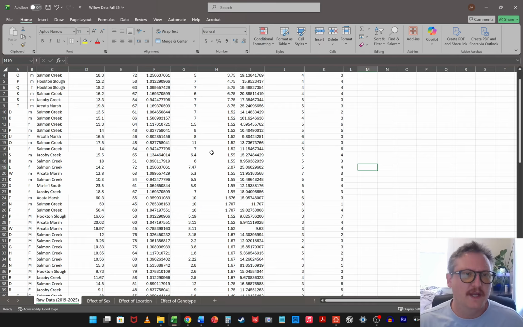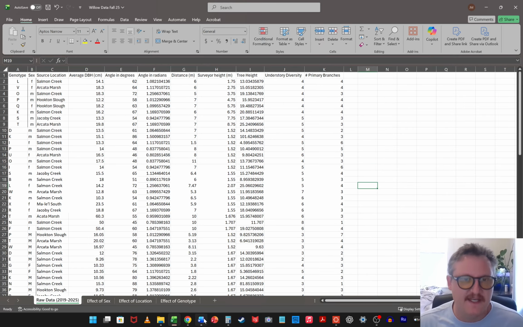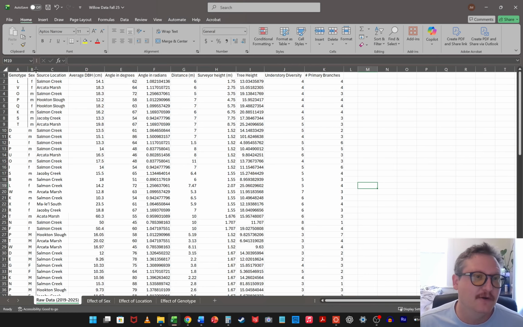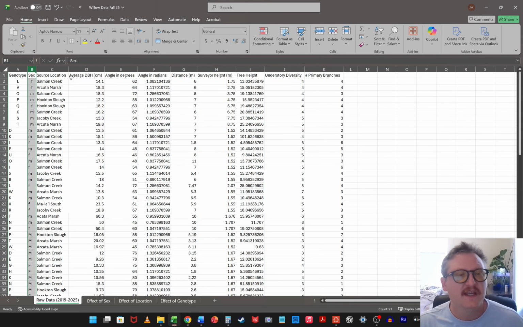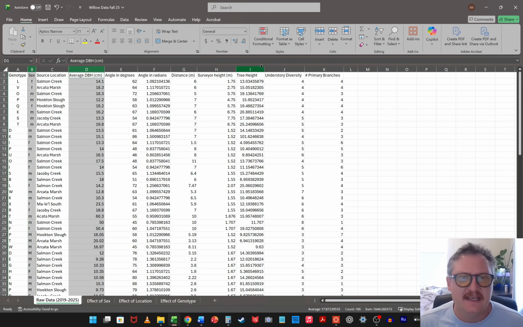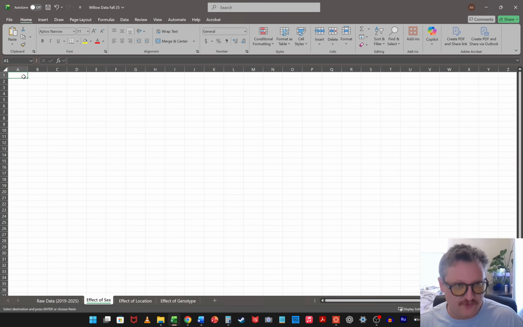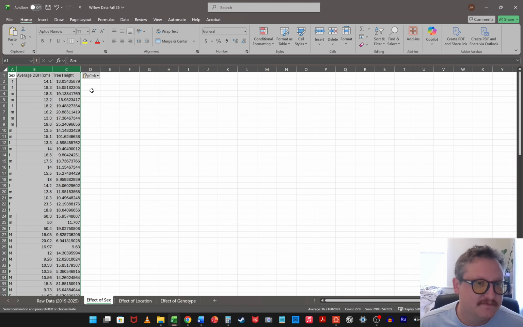So what do you want? You want all of the relevant information, which is going to be, for the sexes, tree height and DBH. That's all we care about. So I take the sex column, I hold Control, and I get the DBH column. I'm holding Control still, and I get the tree height. Control C to copy it, and then I'm just going to go into the Effect of Sex and Control V to paste it. All right, good stuff.